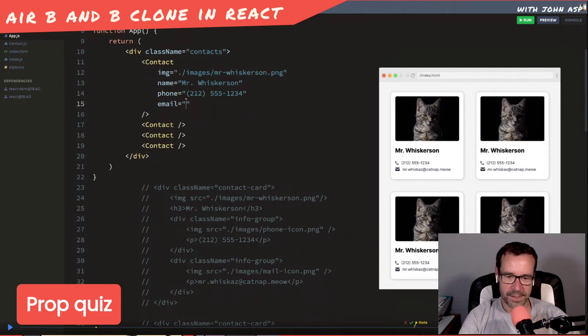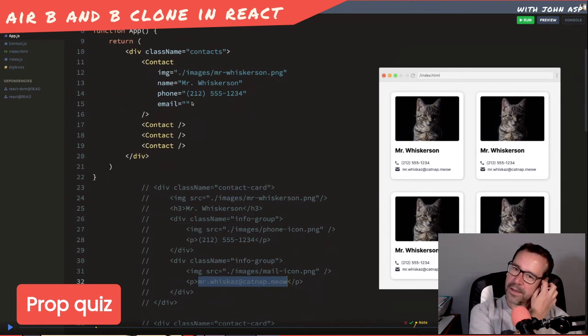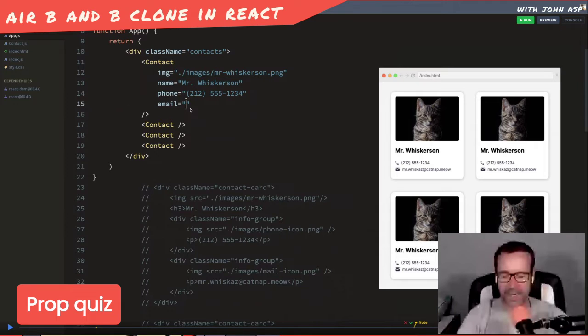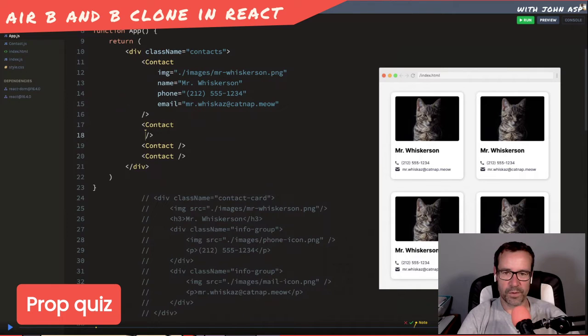Mr. Whiskerson must be down with the kids because he's abbreviating his name with a Z at catnap.meow. Wonder if meow's even a TLD. Top level domain. I'm getting like Bob, aren't I, using fancy words when I shouldn't be. Hypocrite.